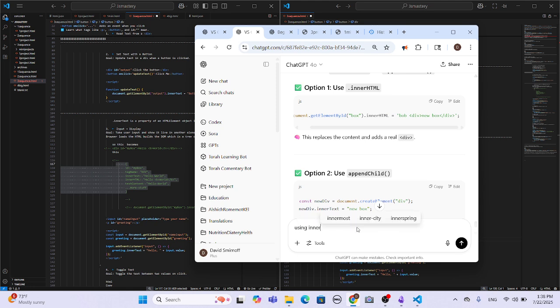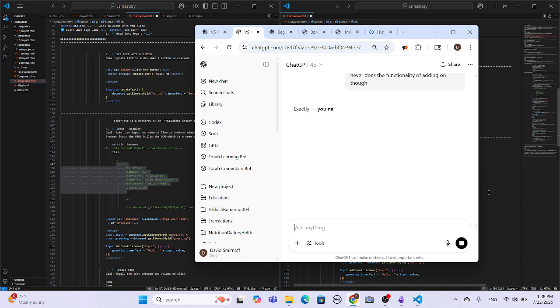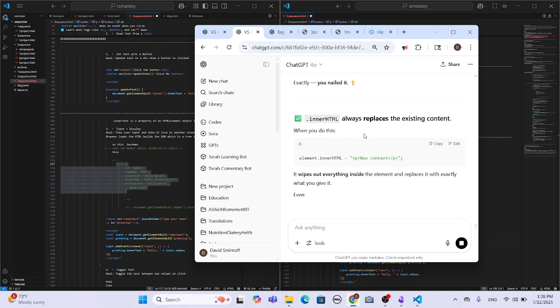Using inner HTML though will always replace. It never does the functionality of adding on though. Exactly. You nailed it.